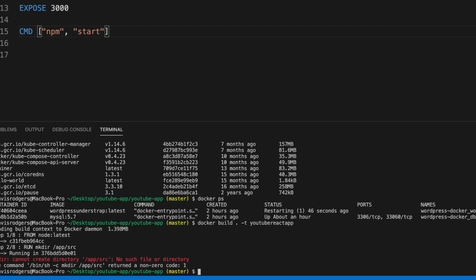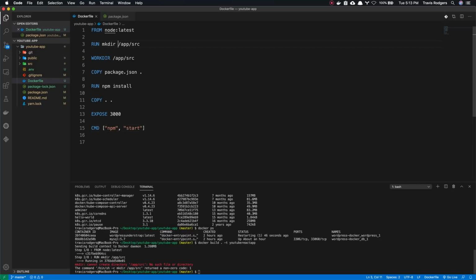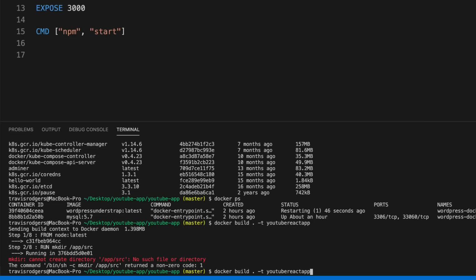And we got an error: mkdir cannot create directory app/source, no such file or directory. With mkdir, we need to add the -p flag, which creates the app and the source folder. I think that's going to solve it, so that's my bad. Let me save that again and try to run that command again.